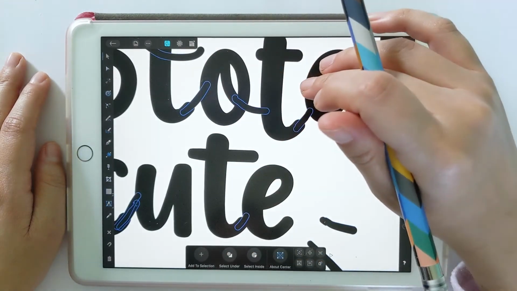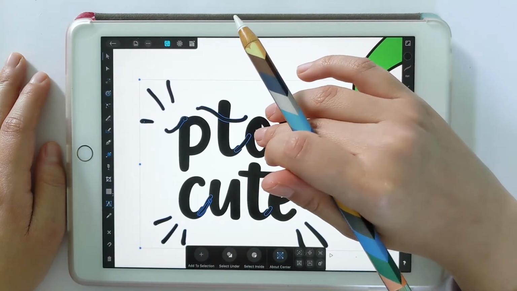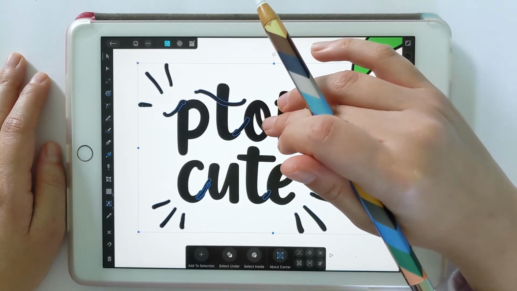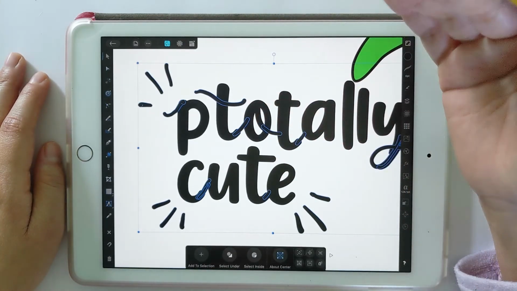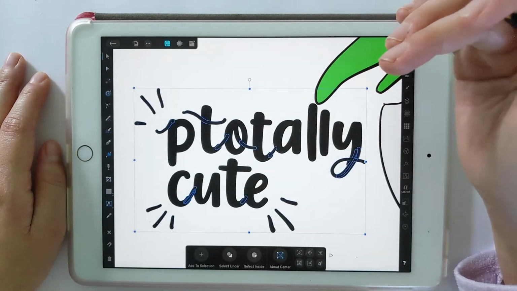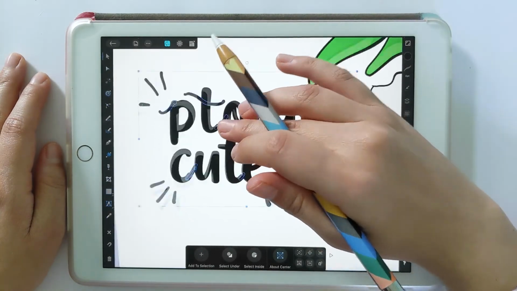And it's not really great, the tracing around, the way that Affinity Designer does it. So with Illustrator, it actually traces a lot better. So just something to keep in mind. That's one of the things that holds me back from going completely Affinity Designer over Adobe Illustrator.